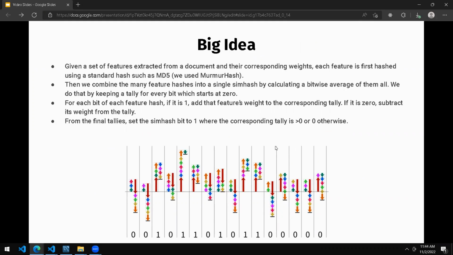First, we extract a set of features from the document and weight the features based on priority as well as frequency of occurrence. We then hash them using a standard hash and combine these hashes into a single array of bits called the SimHash fingerprint by calculating a bitwise average of them all. We do this by keeping a tally for every bit starting from 0 and add the feature's weight to the corresponding tally if the bit is 1, but subtract the feature's weight if the bit is 0. From the final tallies, we set the SimHash bit to 1 if the corresponding tally is greater than 0 and 0 otherwise. And the result will be the final fingerprint to be returned.